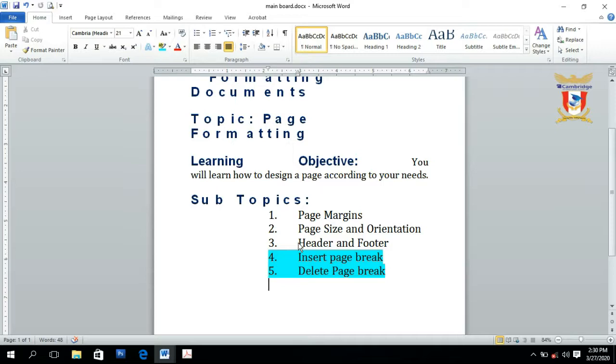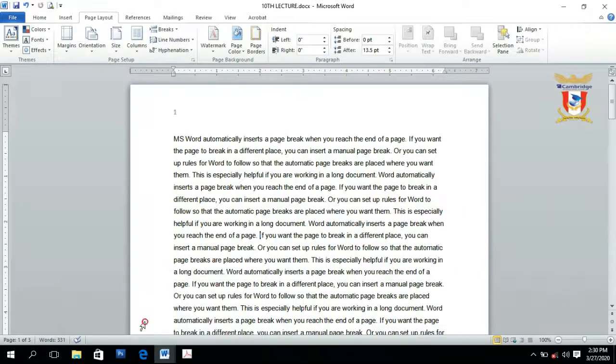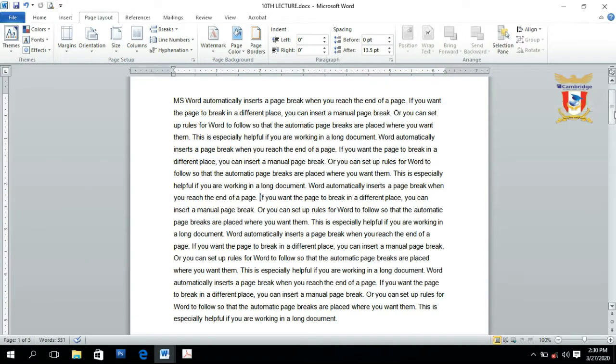Next we will discuss how to insert and delete a page break. First of all, we'll discuss what a page break is. A page break is used to separate the contents of a Word document into different pages. In MS Word, a page break is automatically inserted after the last line of a page. So if you want to manually insert a page break inside any document, you have to place your cursor.